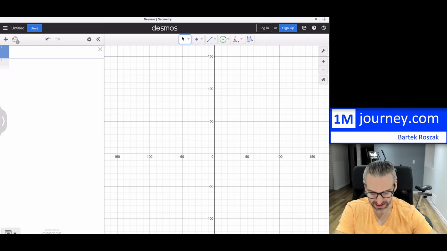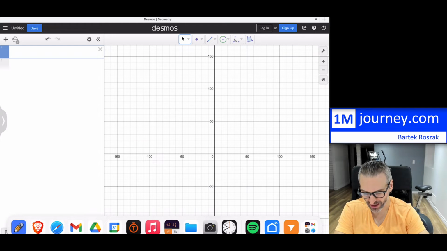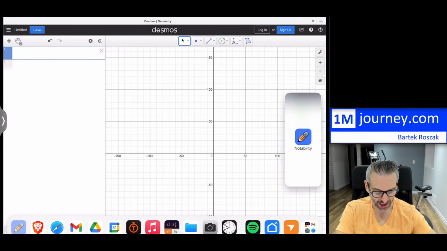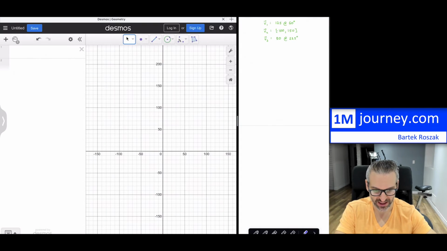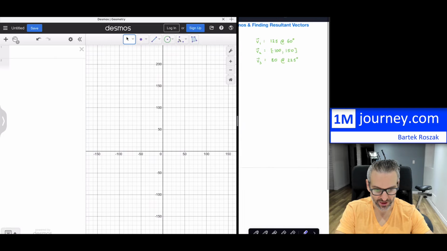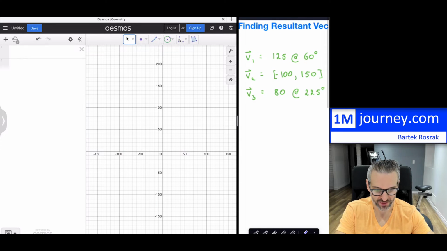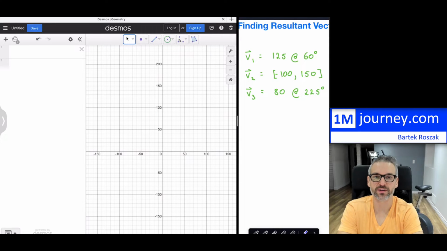So for instance, I'm going to take the vector that I have. I'm going to change this back in here. I'm going to shift this out of the way so my Desmos is a little bit bigger. I'm going to zoom in on those vectors, so hopefully you can see them on the screen as well. And I'm going to work through them.